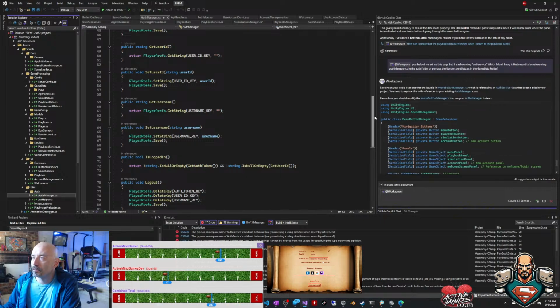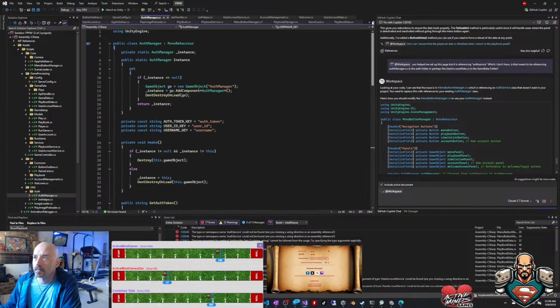It replaces the reference to your existing Auth manager. Oh, okay, so it is. It's Auth manager. And I didn't create Auth manager. A lot of this stuff I didn't completely create. Some of it I defined, and then I let the AI type it out for me.